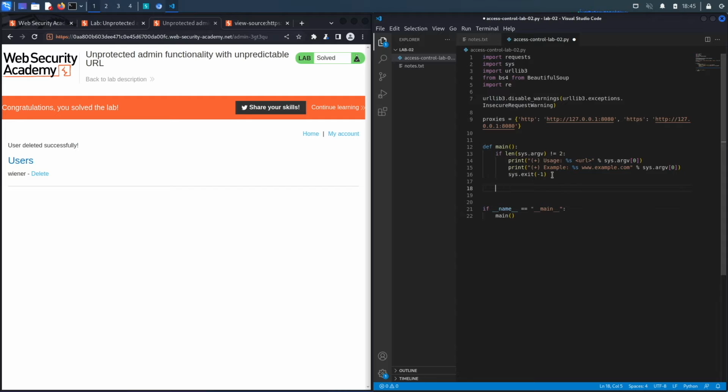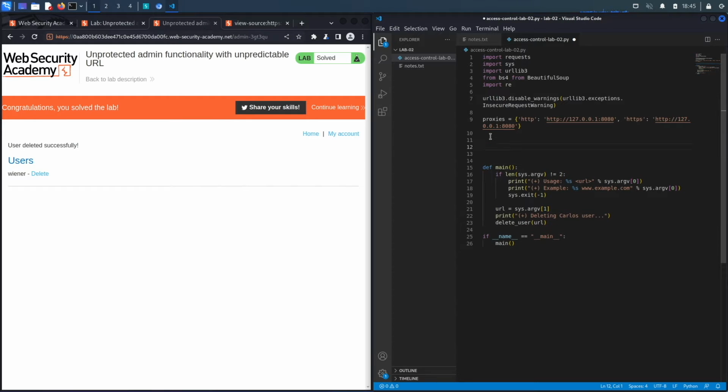Now let's assume the user ran it correctly. What we're going to do is we're going to take the second argument, so sys.argv[1], and we're going to set it to the variable url, and then we're going to print deleting Carlos user. And the function that is going to be responsible for deleting the user is going to be called delete_user(url). Okay, this looks good. Let's save it. And let's start writing the delete user function.